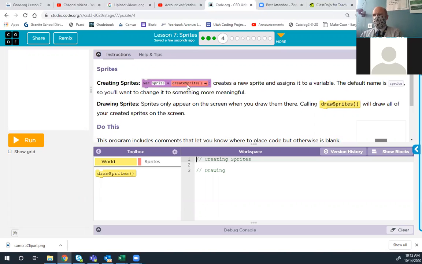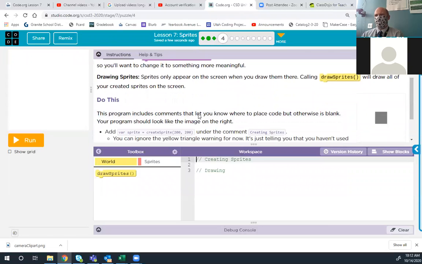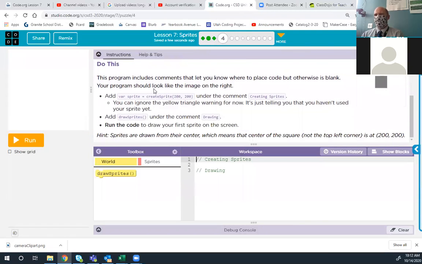Var sprite equals create sprite creates a new sprite and assigns it to a variable. The default name is sprite, so you'll want to change it to something more meaningful. Sprites only appear on the screen when you draw them there. Calling draw sprites will draw all of your created sprites on the screen. So your program includes comments that will let you know where to place code, but is otherwise blank. Your program should look like the image on the right.